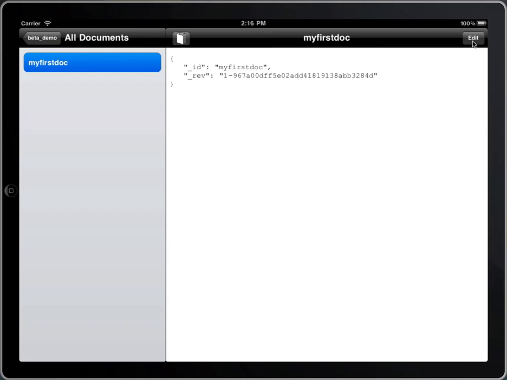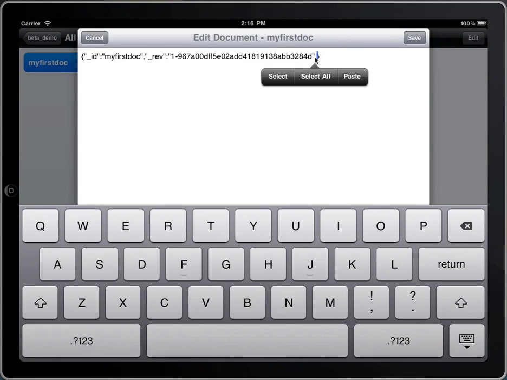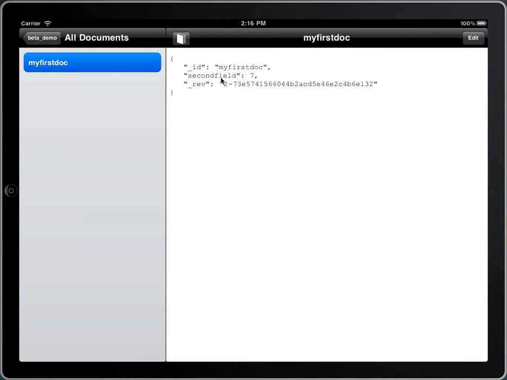We can edit the document by pressing the Edit button. And let's add another field. Press save, and now we see the new field has shown up. Let's go back to the main screen.